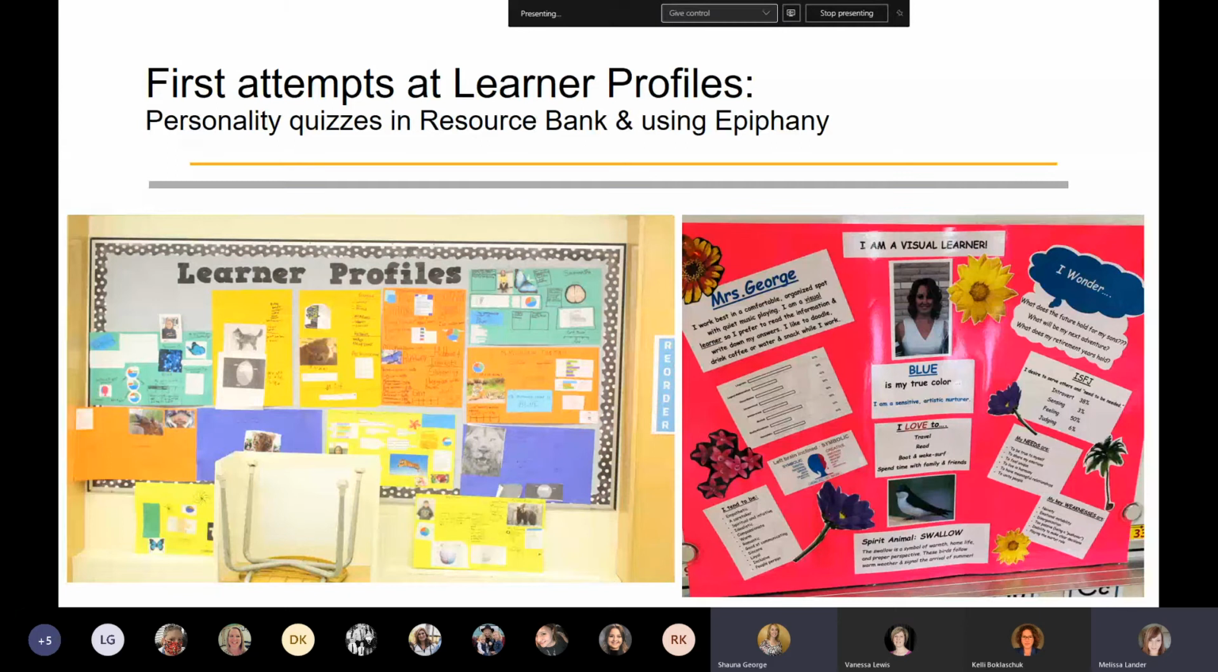So these were our first attempts at learner profiles 4 years ago. We had Epiphany, and there was a bunch of quizzes that we had access to at the time, and now they're listed in the resource bank, quite a few of them.